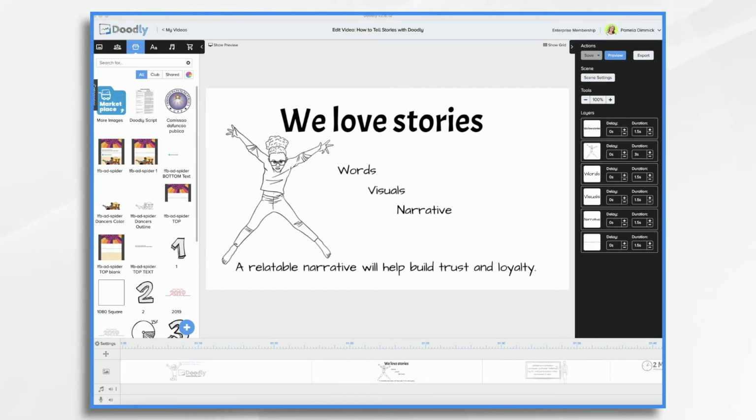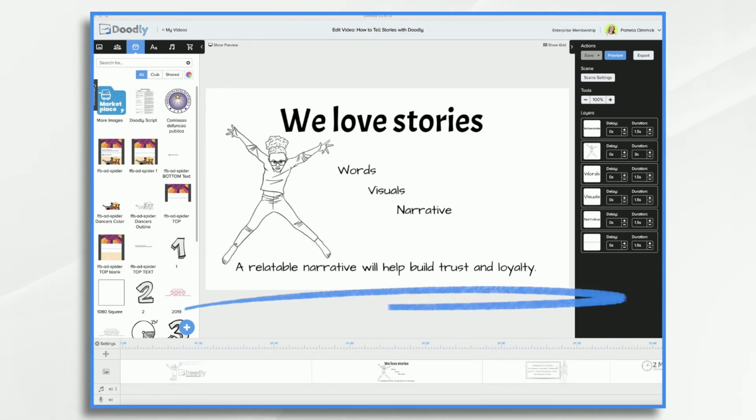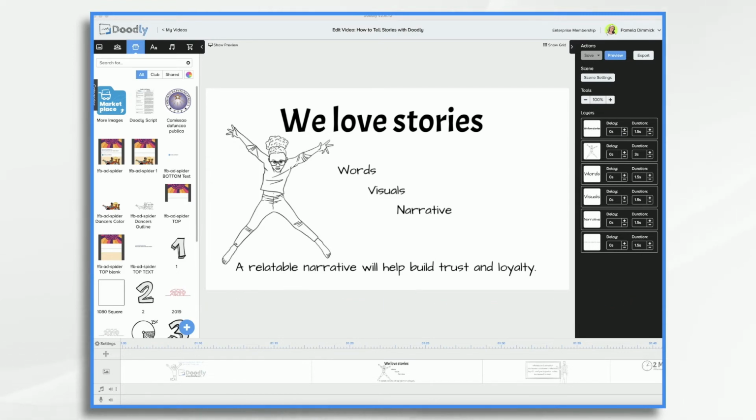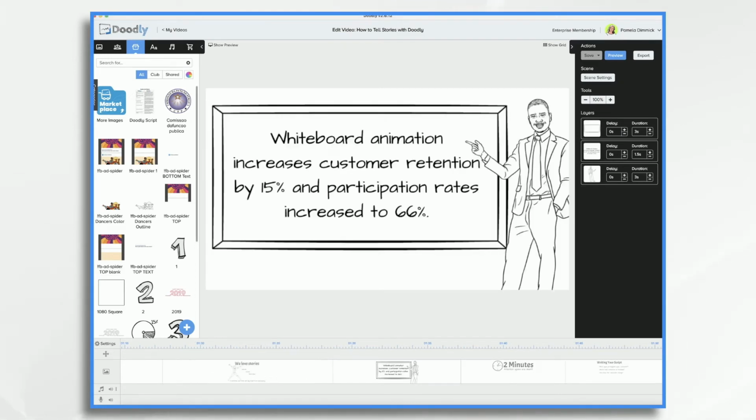Stories are the building block of any brand. A relatable narrative will build trust and loyalty. Meanwhile, whiteboard animation is a powerful tool for businesses to increase customer retention and participation. A study about whiteboard animation conducted by Dr. Richard Wiseman, who's a professor of psychology, found that whiteboard animation increases customer retention by 15%, and their participation rate increased to 66% compared to your typical talking head videos. As you can imagine, blending Doodly with storytelling is a winning combination.